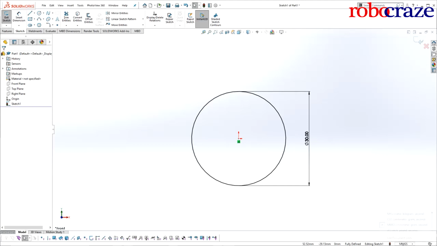Here you can see that our default system for units is MMGS, which is millimeter gram second. You can convert to any of these unit systems, whichever you like. For now, I will go with MMGS. These are the options to discard or to exit the sketch. If you click on discard, whatever you have made will be lost. To keep these changes, you have to exit the sketch.